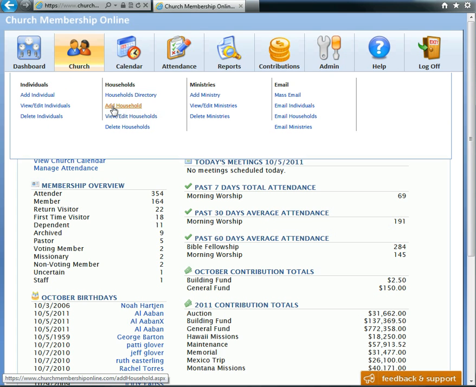While individuals appears first as a feature in Church, it's better to use add households, as it will save time by not having to retype many of the contact fields for each individual. So let's start there. Select Add Household from the Mega menu.